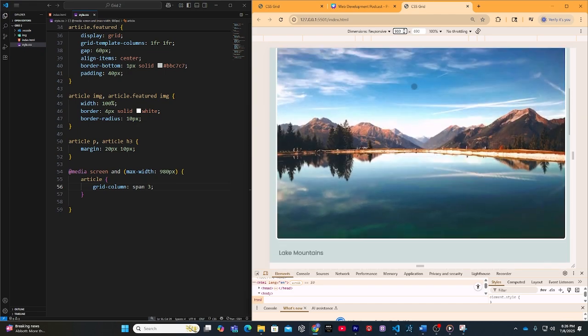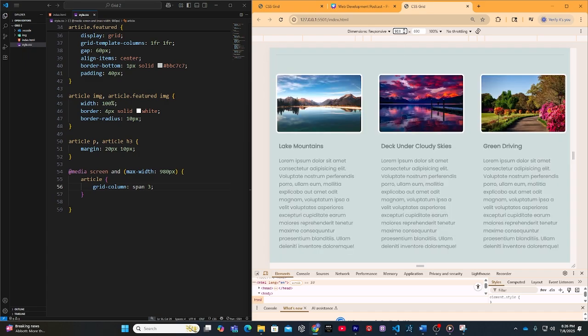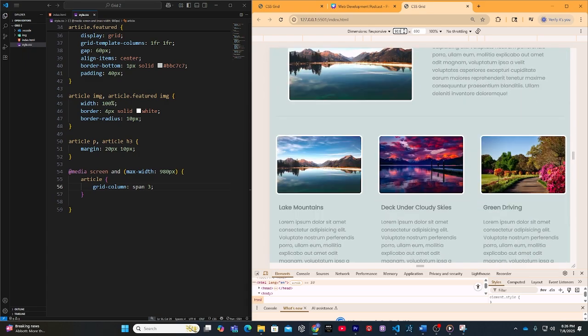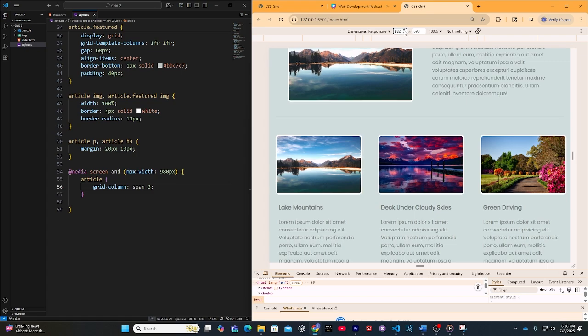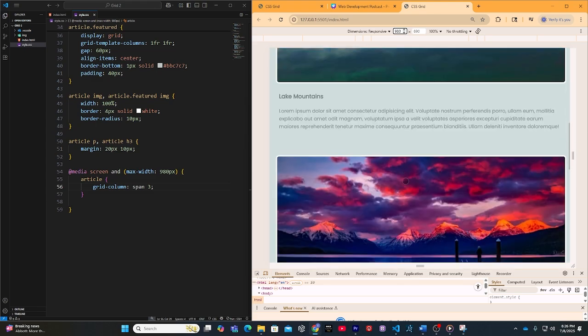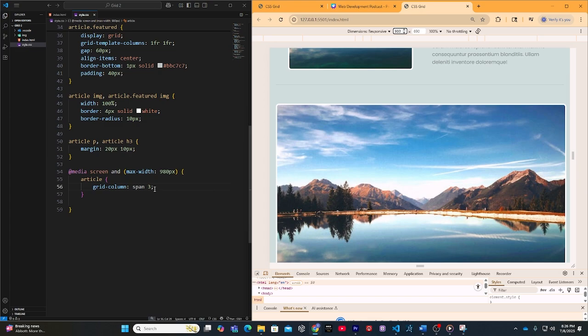Now, these three images are on their own line. At 981, 980. Anything over 980, you get the three columns. 981, 982, 980. Now you see it looks different.